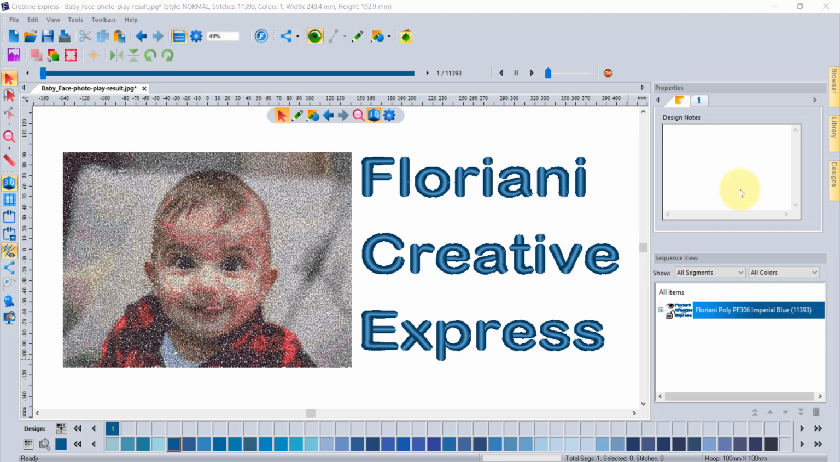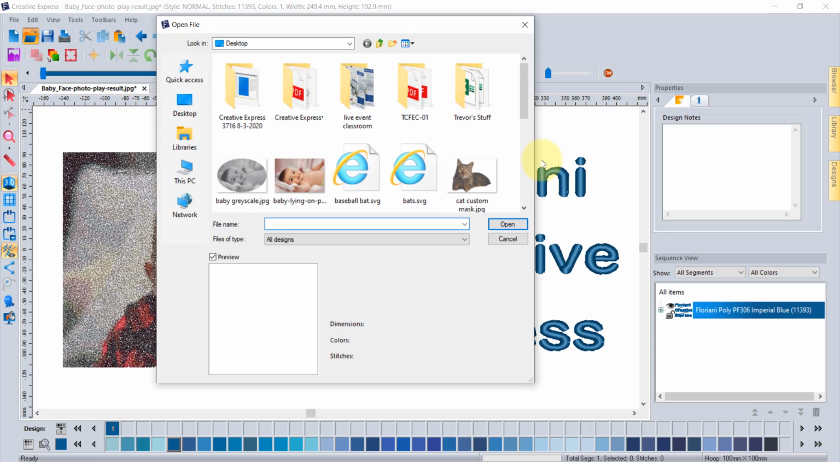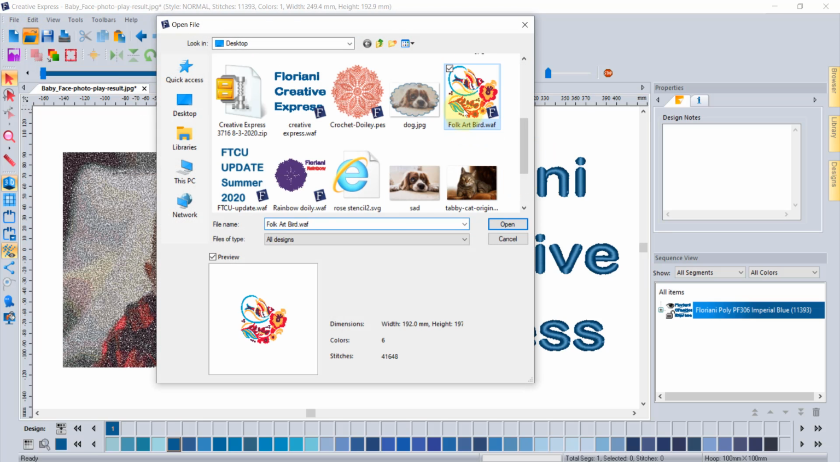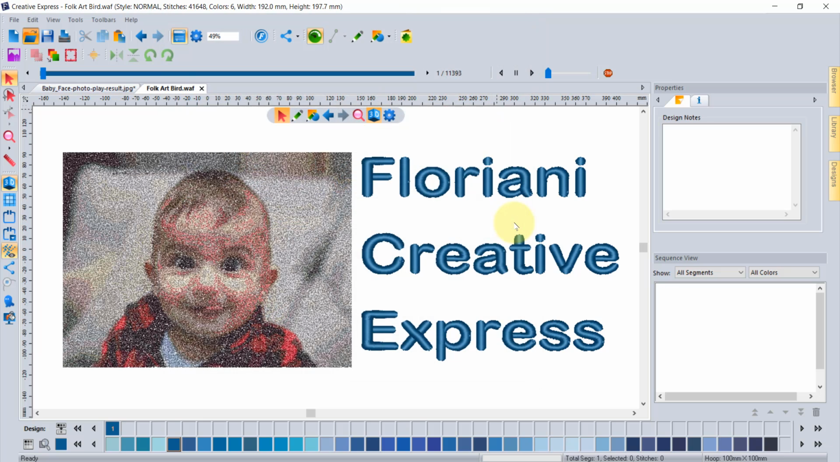In this video, we're going to learn to use the sequence view in the Creative Express software. Generally speaking, we use the sequence view when we want to interact with the sewing sequence of an embroidery design. So I'm just going to go ahead and select an embroidery design and choose Open.